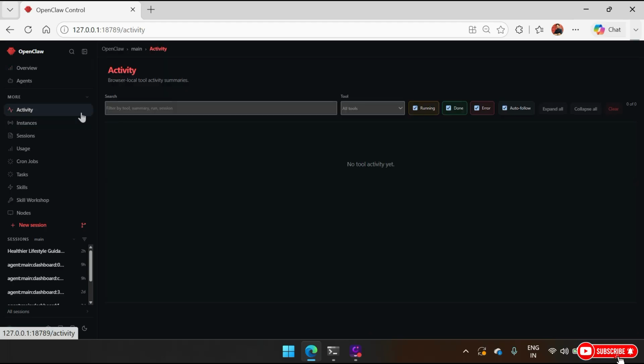What is the activity page? Think of the activity page as a live dashboard for your AI agents. Whenever an agent uses a tool such as searching the web, sending an email, reading a file, or performing any other action, it gets recorded here. This makes it easy to track what's happening behind the scenes.